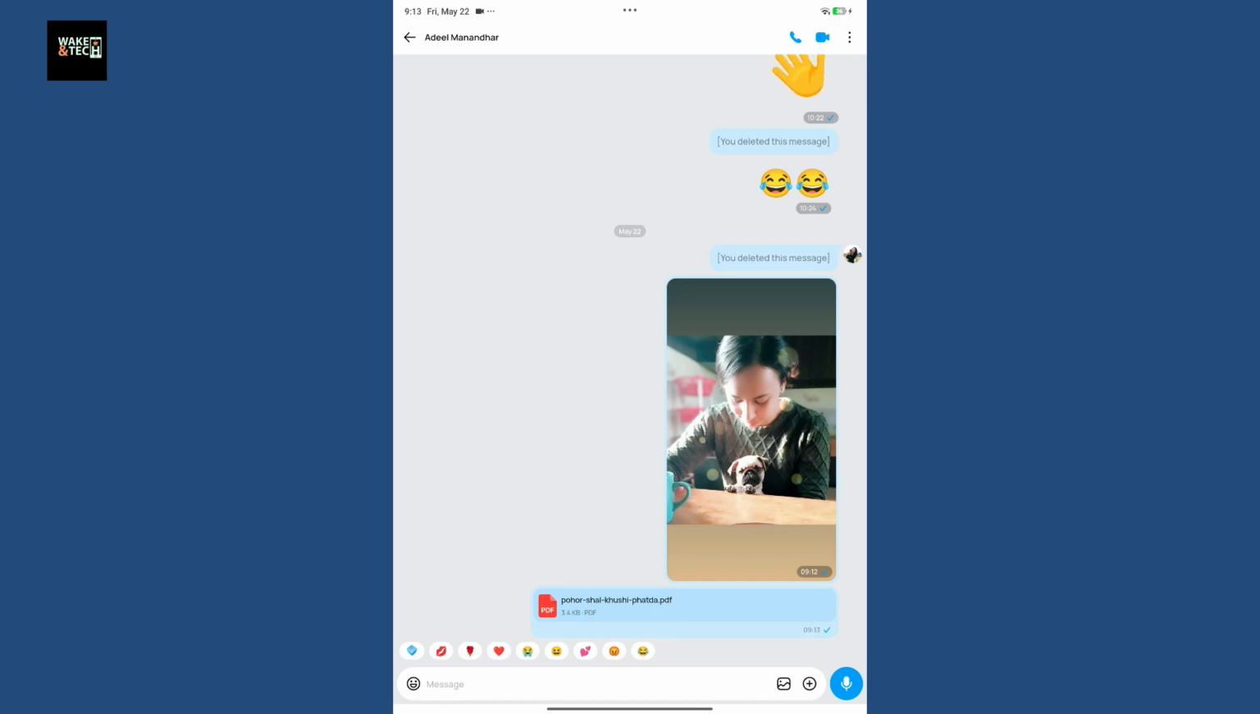Just make sure that the internet connection is stable. Large videos or files may take longer to upload. Allow storage permissions if email asks for access. And now you're all set. You can easily share memories, videos, and important files with your friends and family using email.